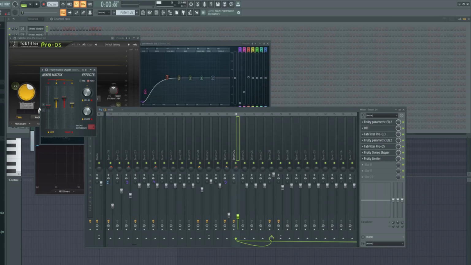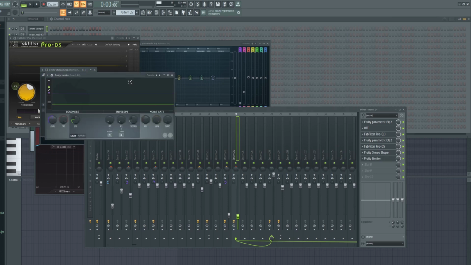Then we've got the stereo shaper. I was just playing around with this, just trying to get it to fit in the mix a little bit better. This is a pretty good plugin for getting things to sit where you want them to in a mix. I've got it sitting roughly in the middle, but boosted to the right a little bit. And then we've got the limiter.